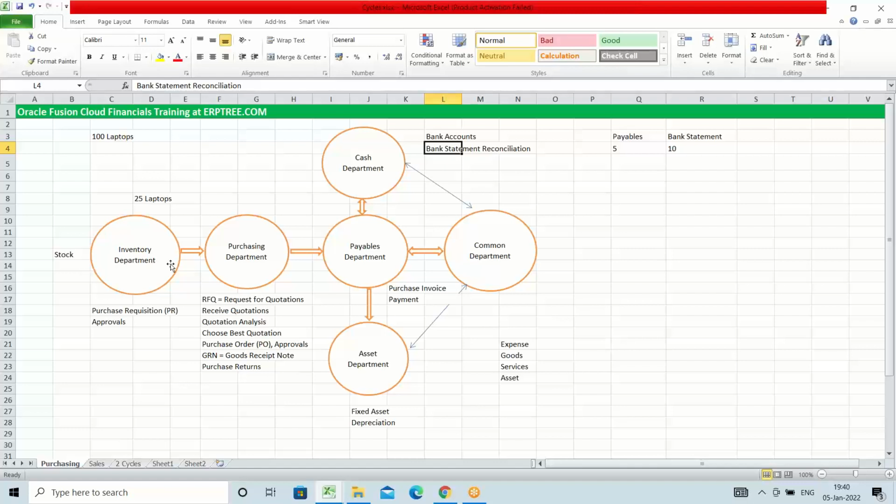And here there is communication between the departments, right? The inventory department communicates with the purchasing department about approved purchase requisitions, and the purchasing department communicates with the payables department about these purchase orders and GRNs. The payables department communicates with the asset department about asset related purchase invoices, and with the cash department about the payments it processed.